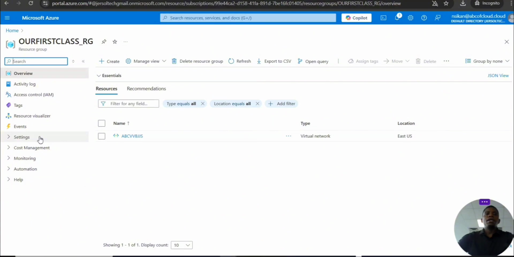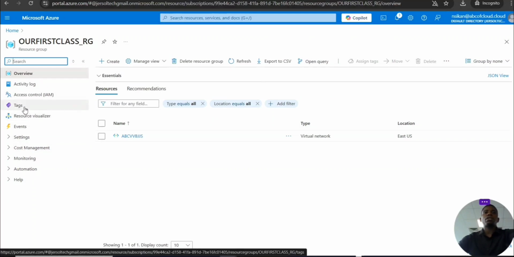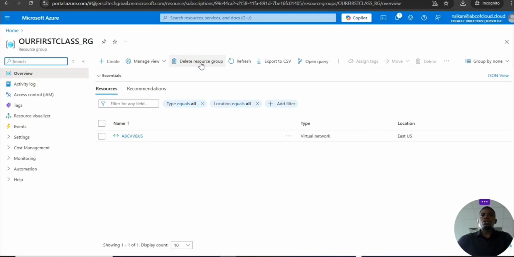But before then, see what I mentioned earlier. It helps you manage automation, monitoring, cost management, settings, resource visualization, tags, and all of that. All right, you can monitor your activity on this activity log, all within that resource group. So for now, I want to delete the resource and all the dependent resources. So I click on delete resource.